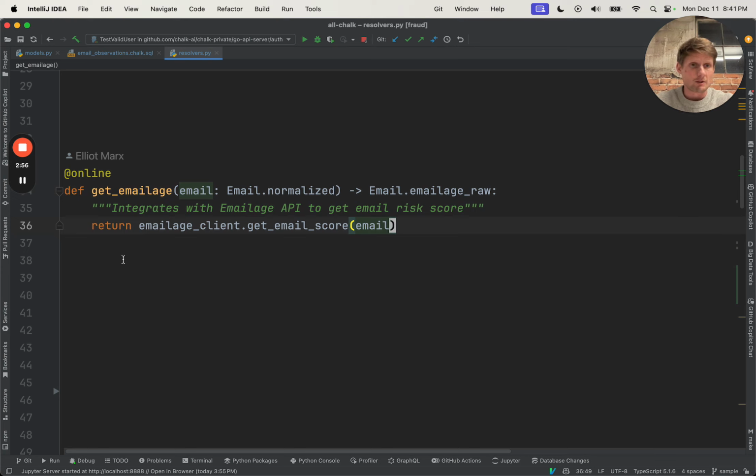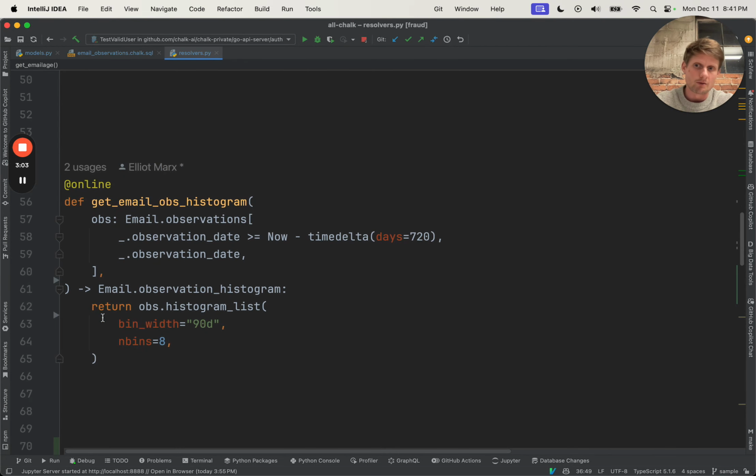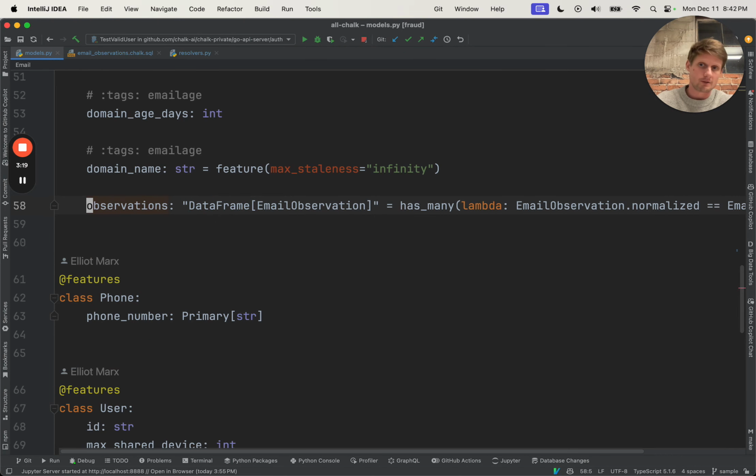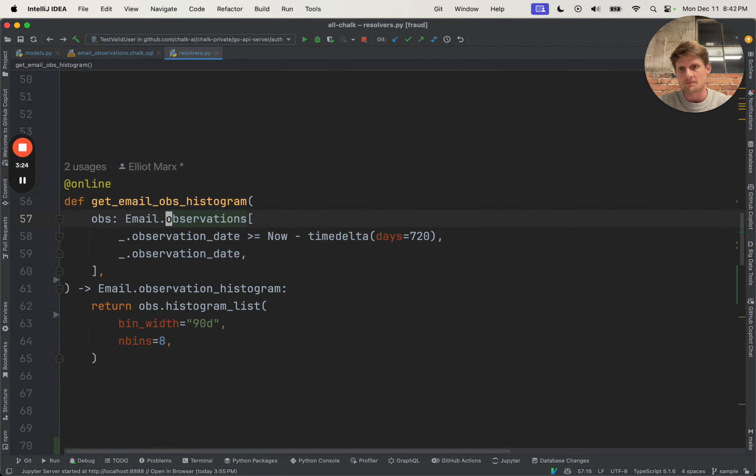But we can also express much more complicated dependencies and even encode things like temporal consistency inside of these resolvers. To look at an example of that, we'll compute a histogram for the number of times an email has been seen in the last 2 years. What we'd like to do is create some buckets, 8 of them, that represent how many times an email has been seen in each quarter. Here I'm taking in the observations for a given email. And if I jump to the definition of this, that's just our data frame of email observations on the email feature class. And I just want the date property from features in the last 2 years.